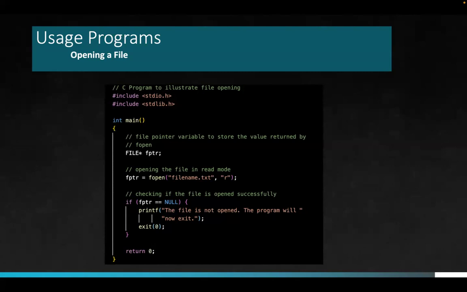Once it is opened properly, then the file pointer will have the file data in it. If it is not able to open it, then you will get a null pointer. That's what I have defined here. If the file pointer is null, then the file is not open and the program will exit with return code exit 0. Exit 0 is a special function which will force exit. It won't execute any other instruction in the code. You just exit from the program.